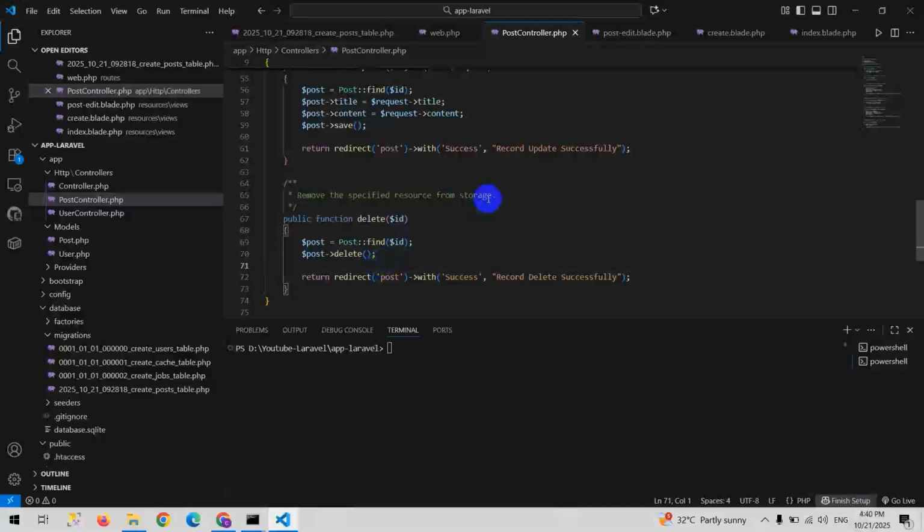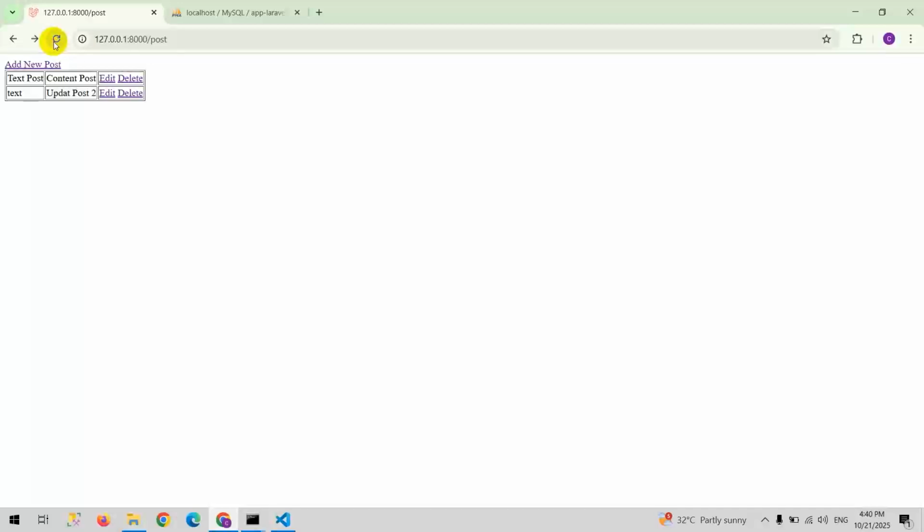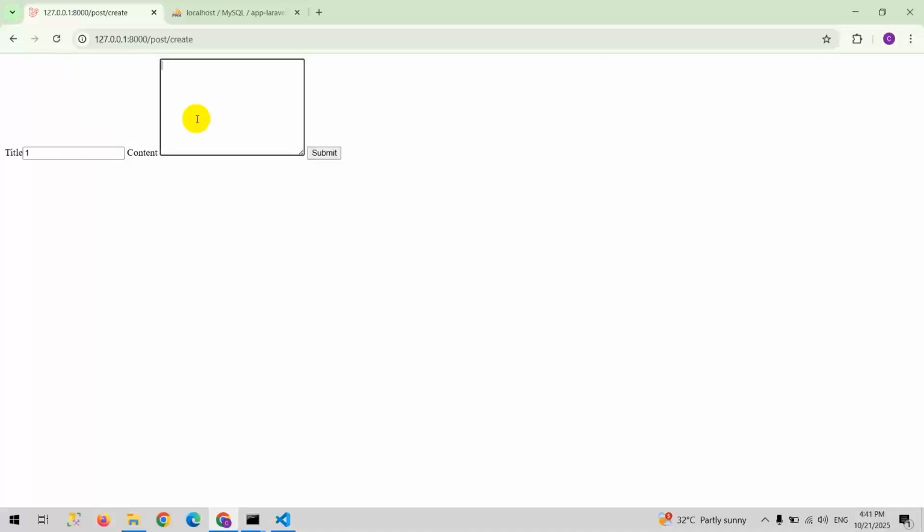Now we have successfully made the delete function. We go to the menu, browser, refresh, and click delete. We click delete on the title and update post 2. Now post 2 is already deleted. Now we delete the 1 and delete. So add new, 1, 1, and submit. We see title 1, content 1, and then delete it.